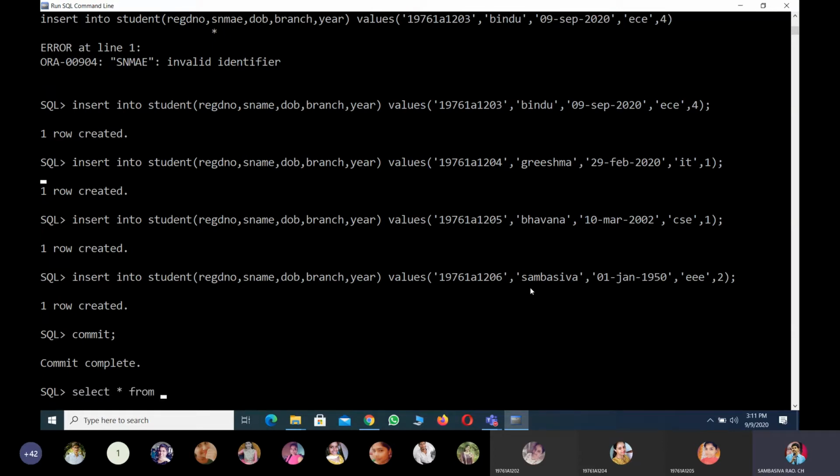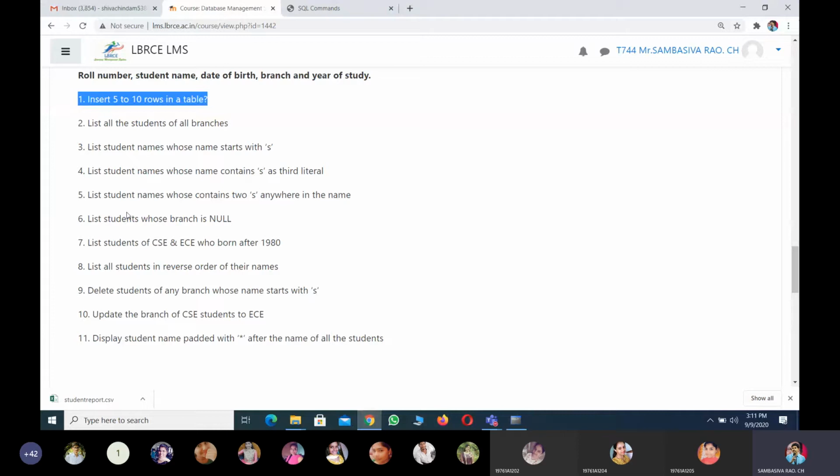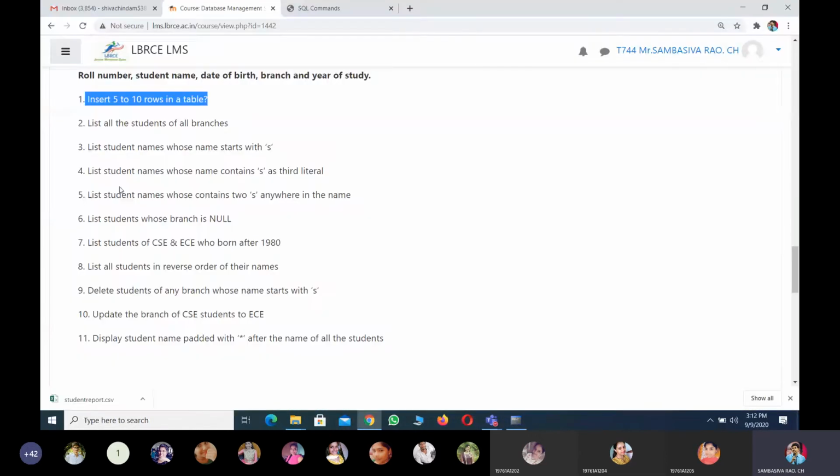Select star from table name is the retrieval of the table values. Okay, so totally we have 6 records: 1, 2, 3, 4, 5, 6 with student names, date of birth, branch, and their years. So up to now the first task is completed: insert 5 to 10 rows in a table. Actually 6 rows we inserted. Like that you go on working with minimum 10 rows. Okay, so the first one is completed.